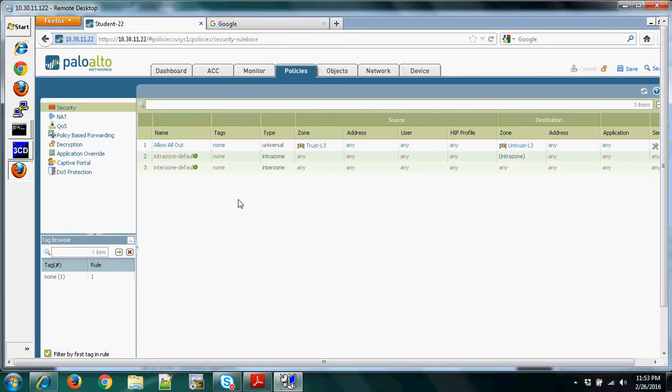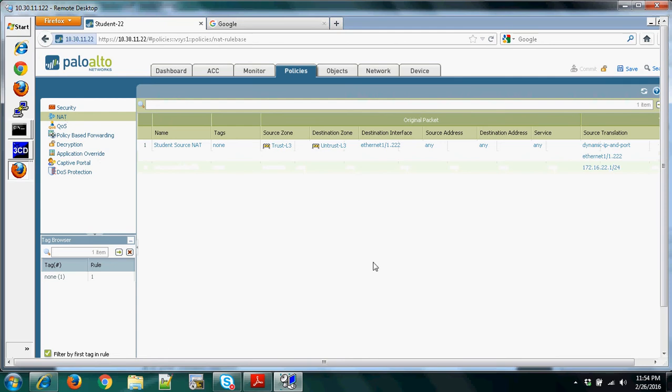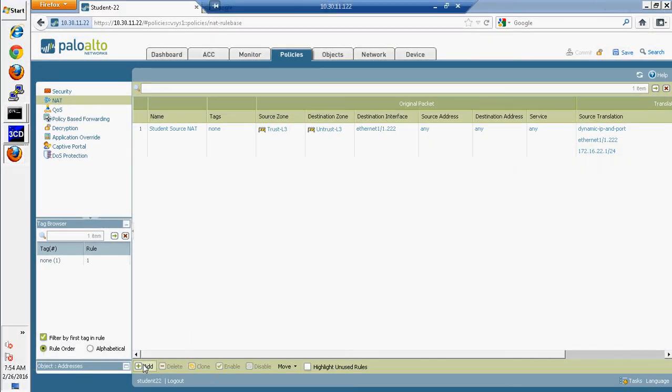So now the next thing that we are going to do in this laboratory is configure from the internet user going to our internal FTP server. So in there we will need to create also a NAT rule and security policy. Like we did earlier, we go to NAT, then click add.